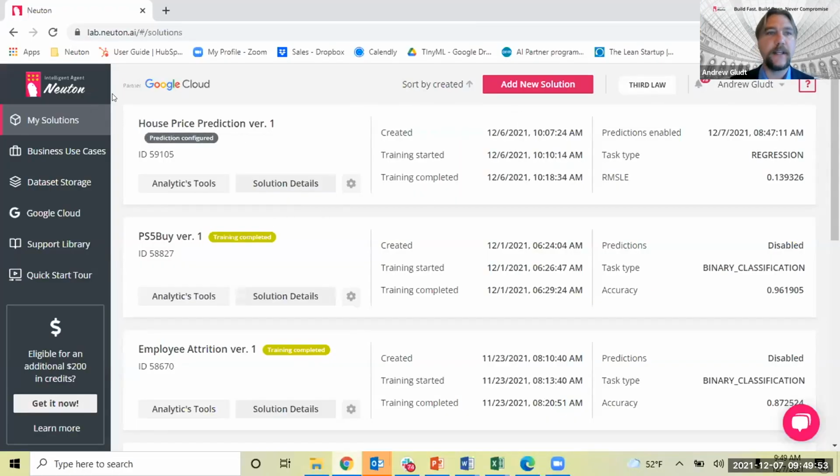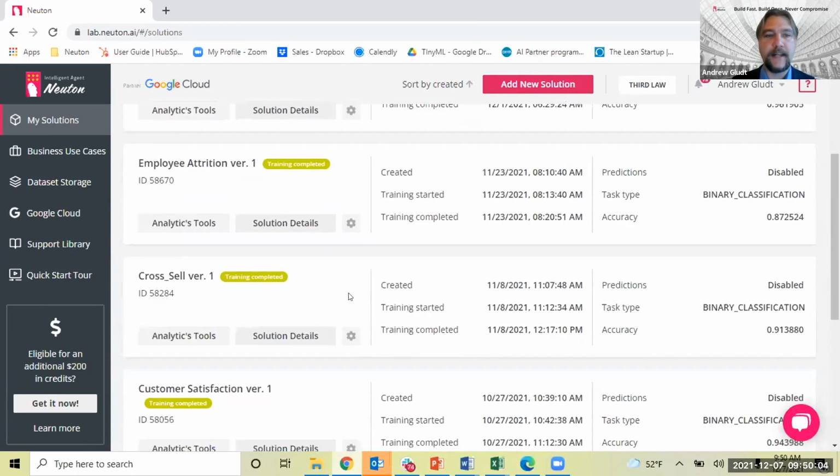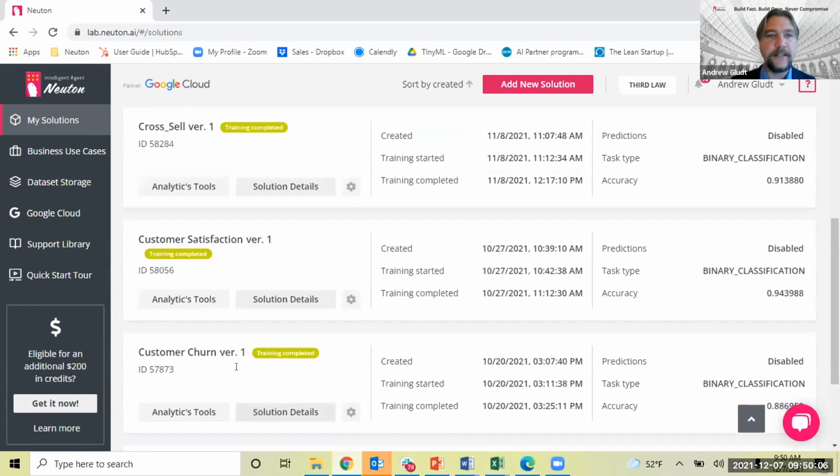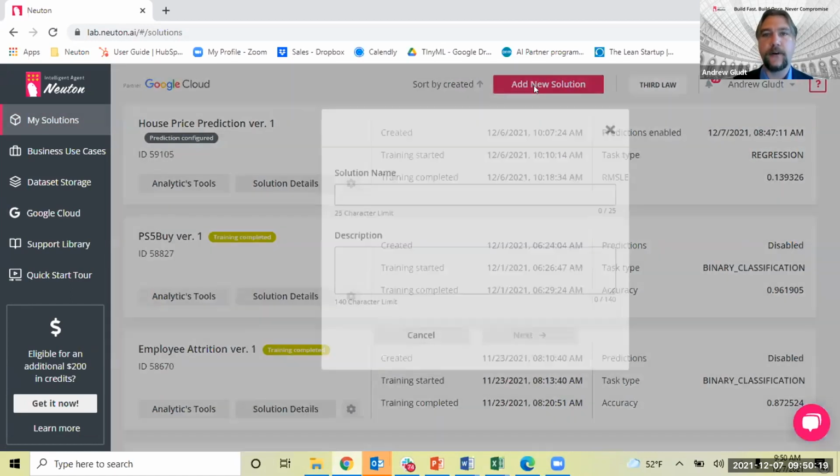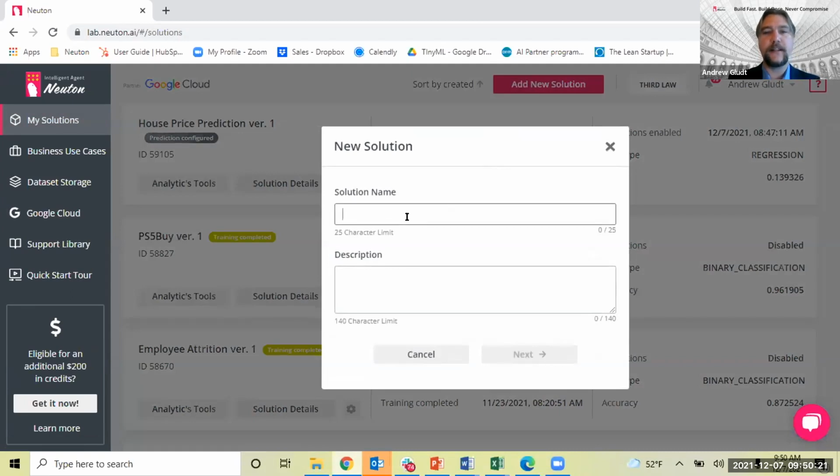So this is the Newton platform. It's completely cloud-based, so you can leverage it via the web. All of the solutions that I've created here are tile-based, and everything's on Google Cloud Platform, so all of the infrastructure is handled automatically. And all we need to do to get started is create a new solution. In this case, I'm going to do house price prediction.